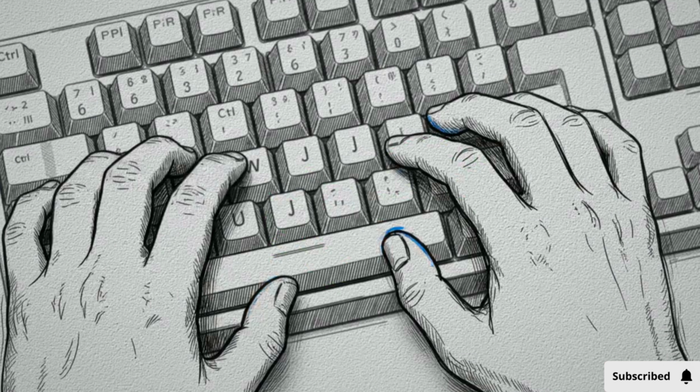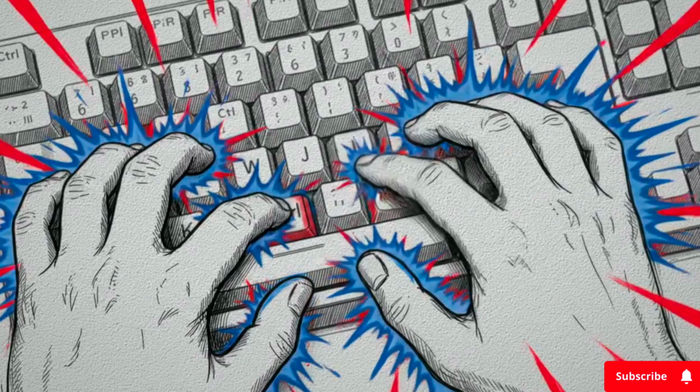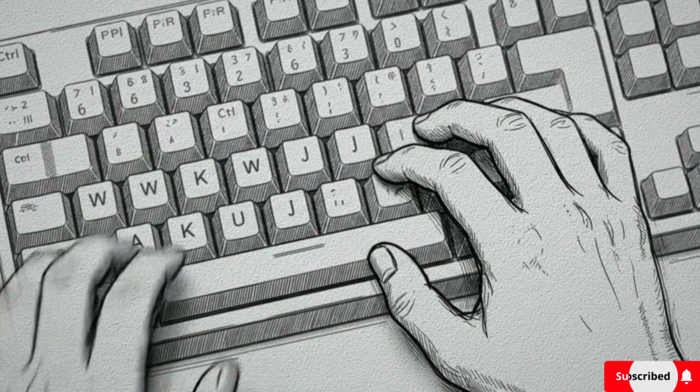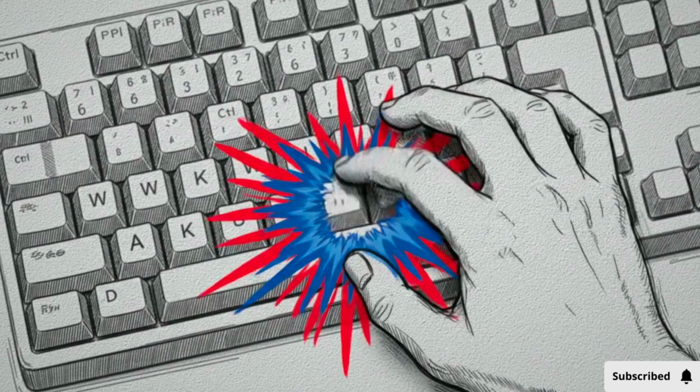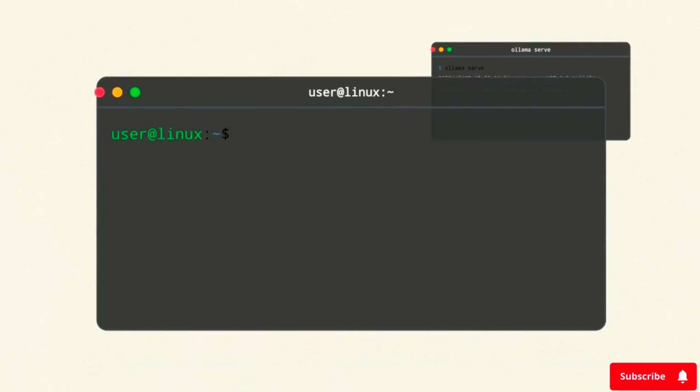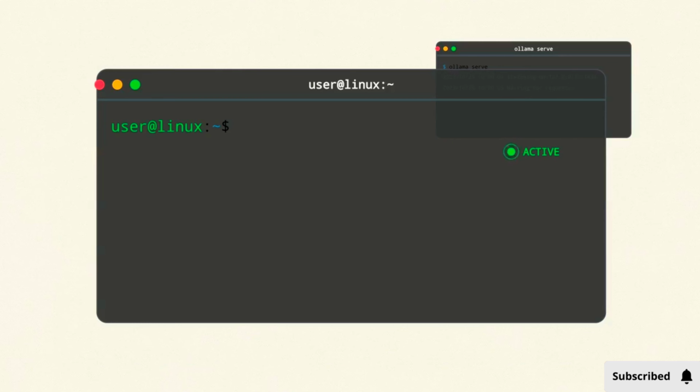Pay close attention. To leave this screen without killing the server, use a keyboard shortcut. Press Ctrl-A, let go, then press D. Look at the terminal output. It will explicitly read detached from user session. That detachment drops you back onto your main command line, leaving the server running smoothly in the background, so we can finally start downloading models.